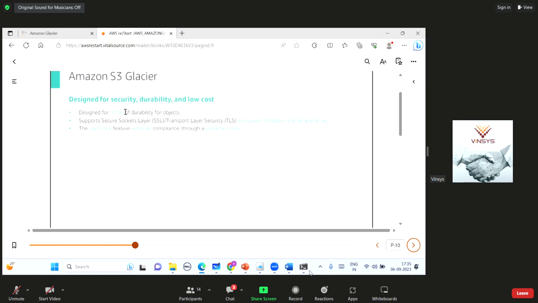Again, it is designed for 11 nines of durability, just like your S3. By default, it supports SSL/TLS, that is, encryption of data in transit, as well as at rest. The vault lock feature enforces compliance through a lockable policy. It is not mandatory, but if you have compliance requirements, then you can use the vault lock option.